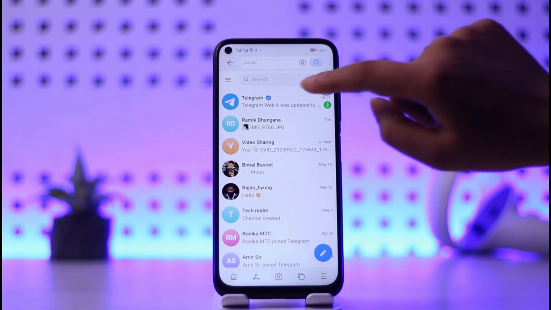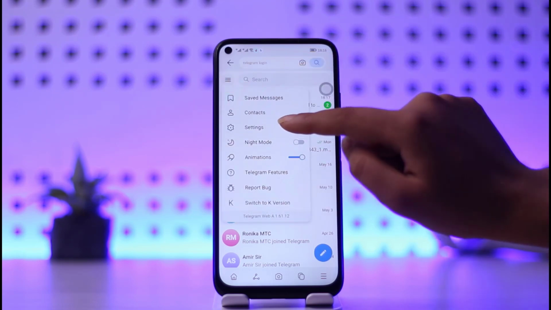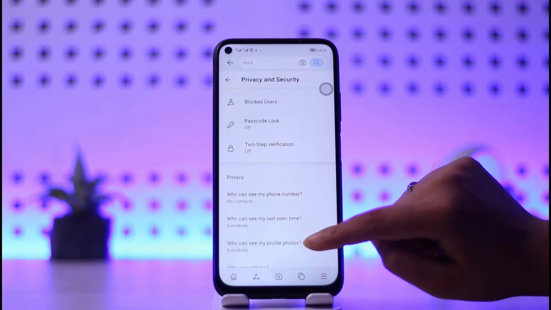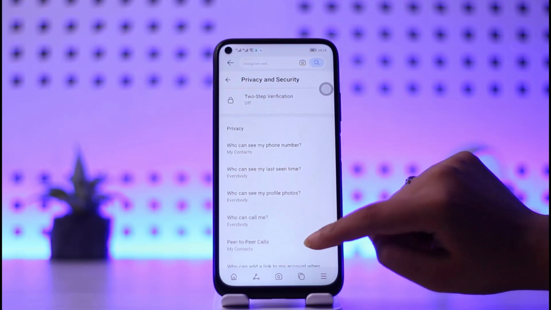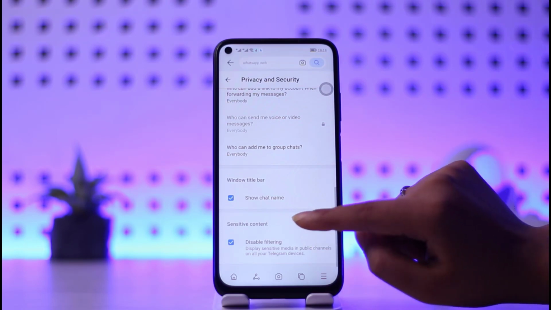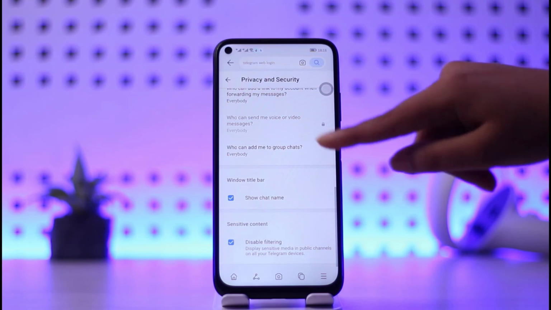So what you gotta do is, you will see this 3 horizontal line. Go ahead, tap on it, go to the settings option, scroll down, go to this option called privacy and security right there. Then you will scroll down and find this option called sensitive content section, which is called, then you will have the option disable filtering, display sensitive media and public channels on all your Telegram devices.